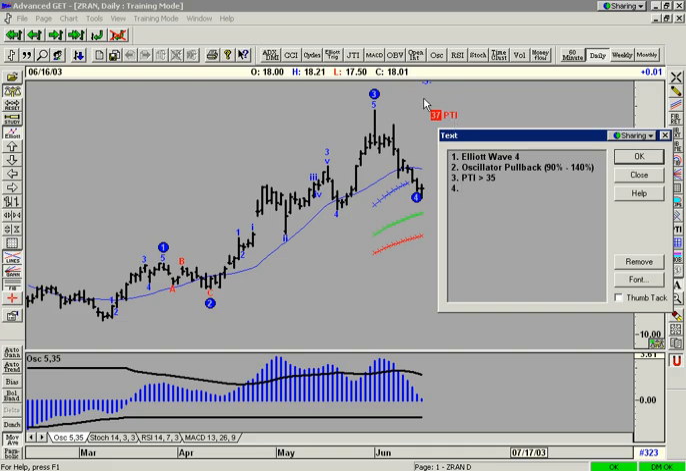Incidentally, this PTI value shows up automatically whenever the Elliott waves are turned on. It only shows up during a wave 4 in the Elliott phase. So the PTI will always be there during a wave 4 with Elliott.